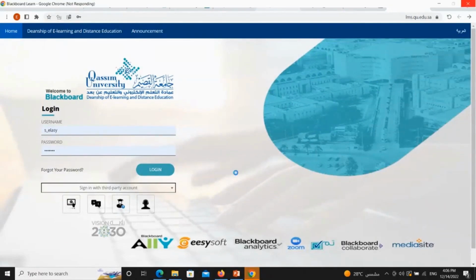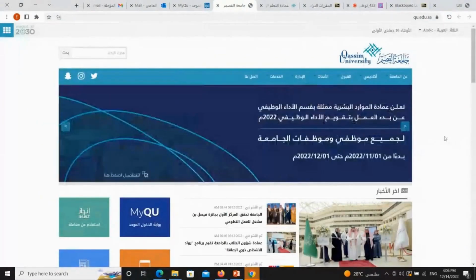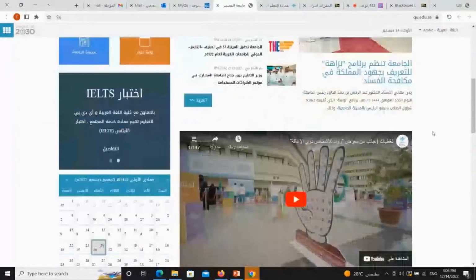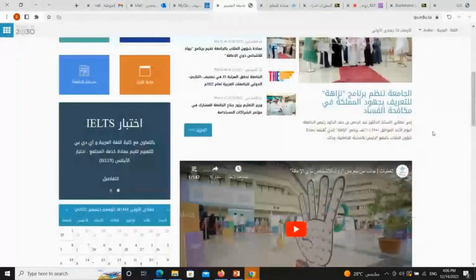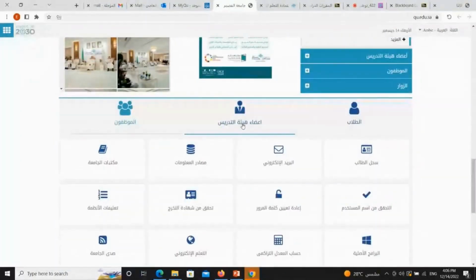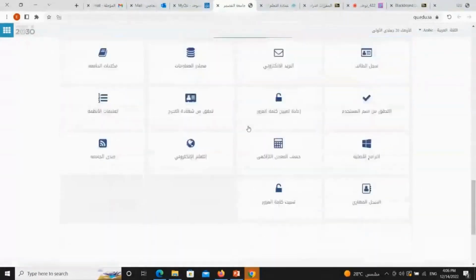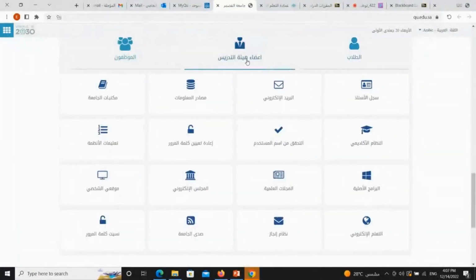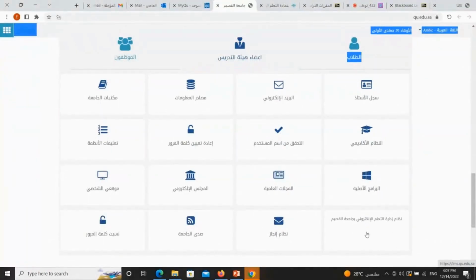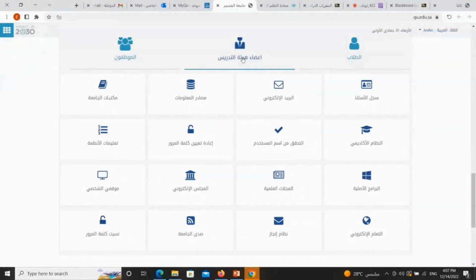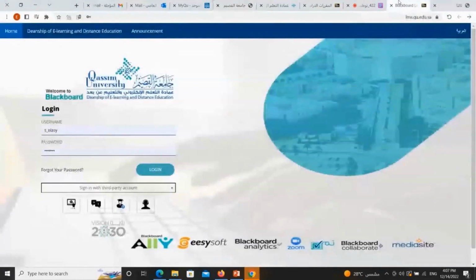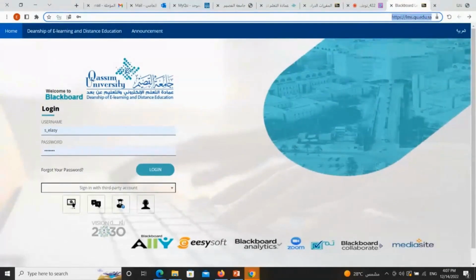When the browser is a bit slow, we go to the Qasim University website and scroll down to find the faculty members, just like the layout you see. Then, when we select faculty members, we also choose the e-learning section and click on the icon. As you can see here, when you select e-learning, it will take you to the page that you see on the screen.